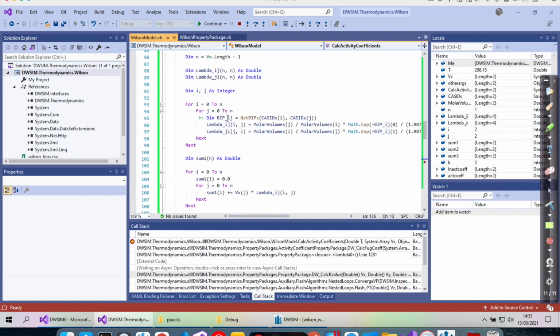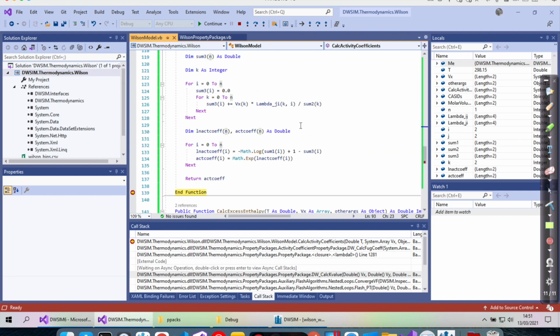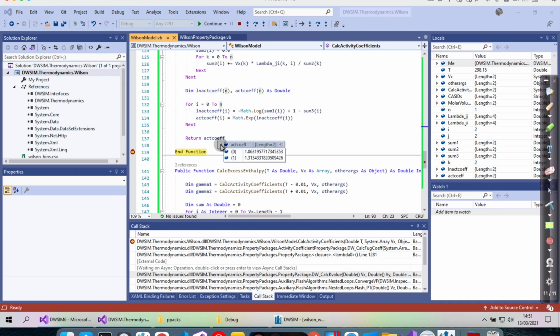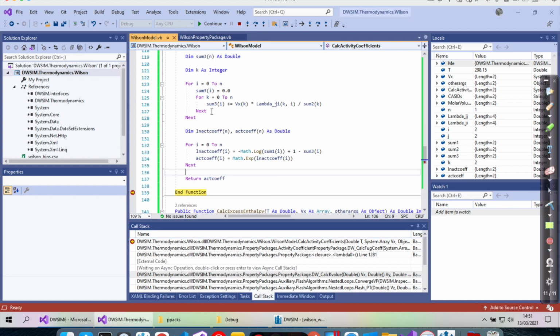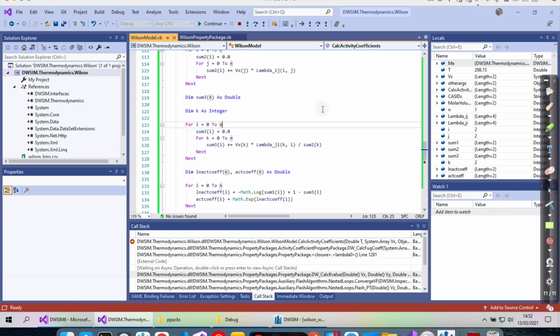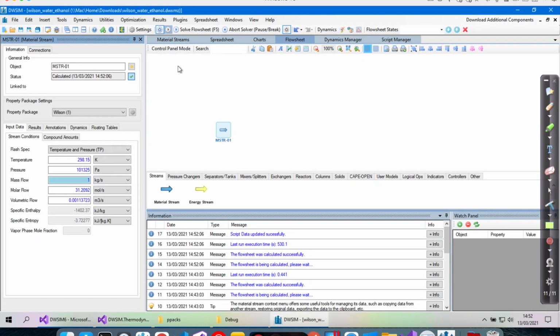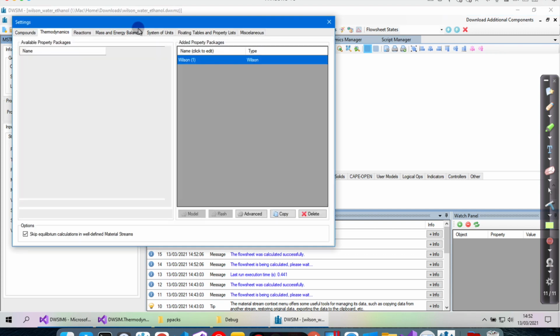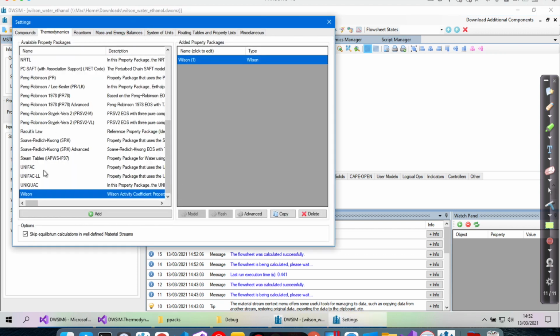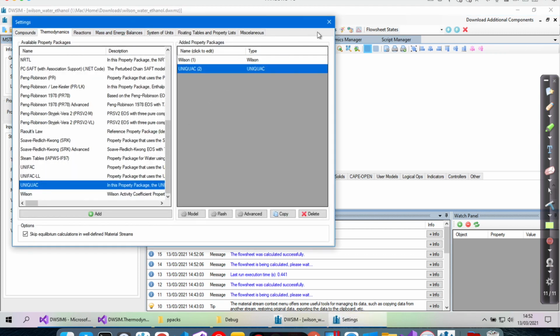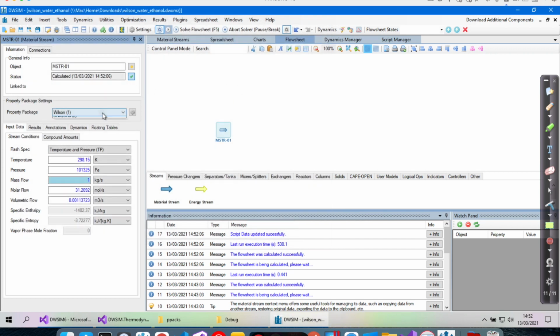So, let's move on here with our calculation check. It is calculating some reasonable values here, right? But I don't know if they are wrong or right. I'm not sure if we got the sums right here. But we have a way of checking if we are calculating it correctly or not. We can add, for instance, a UNIQUAC property package, and we can set it to UNIQUAC here.